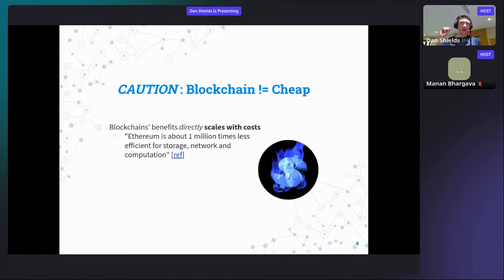If I want to change a couple of entries in a database somewhere, and it costs me $10, $100, whatever it might be, that's a lot of money when I could do it on a centralized database for a whole lot less. So why would I even think about using this thing?